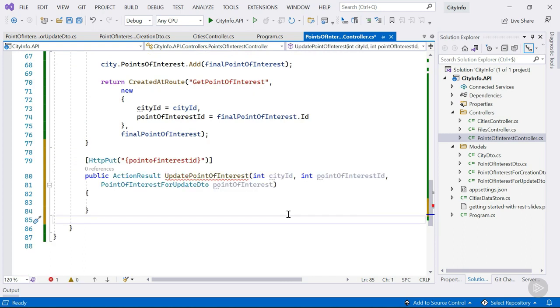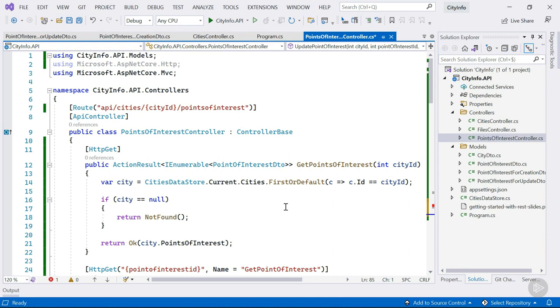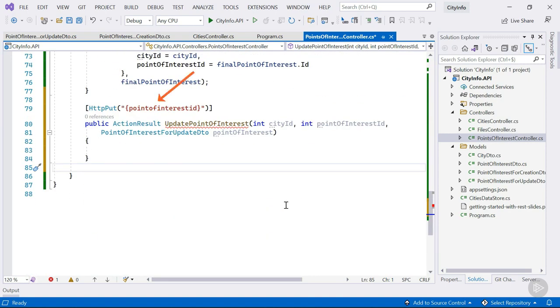On our controller, we add a new action: UpdatePointOfInterest. For full updates, we decorate it with the HttpPut attribute. The route template contains the city ID first, followed by points of interest, and then followed by the ID of the point of interest we want to update. The first part is covered in the route attribute template, so all we need to do is add pointOfInterestId to the HttpPut attribute template. It's a parameter we want to see bound to the point of interest ID, so we surround it with curly brackets.